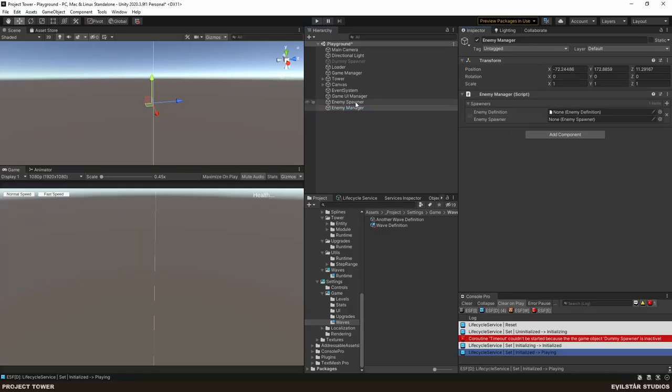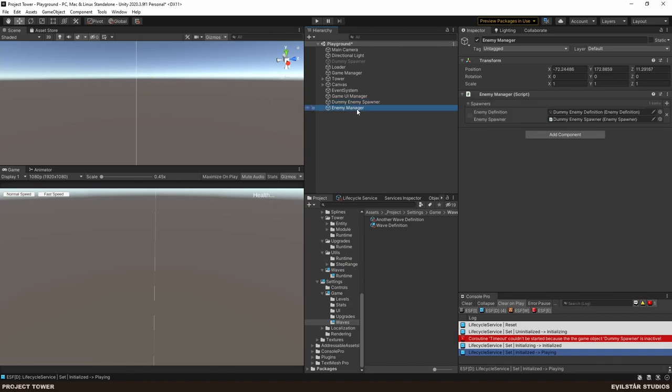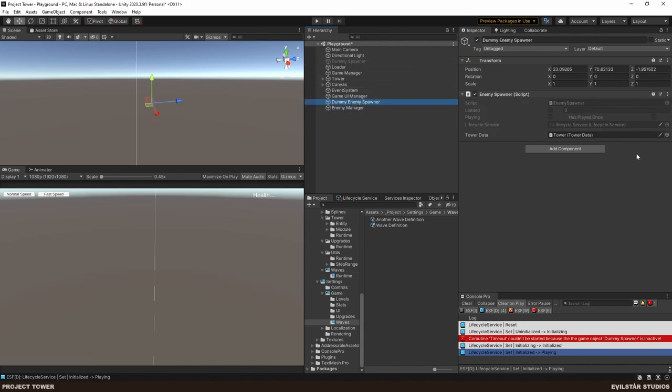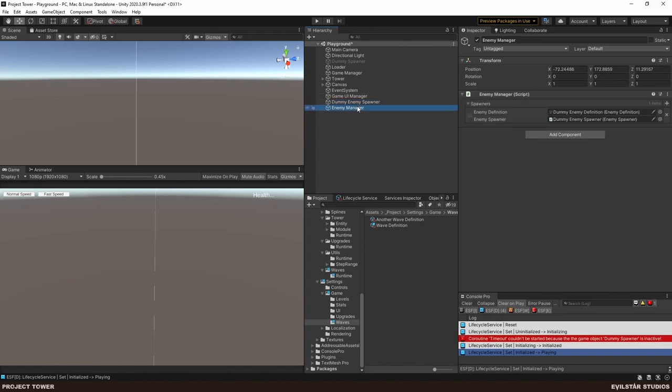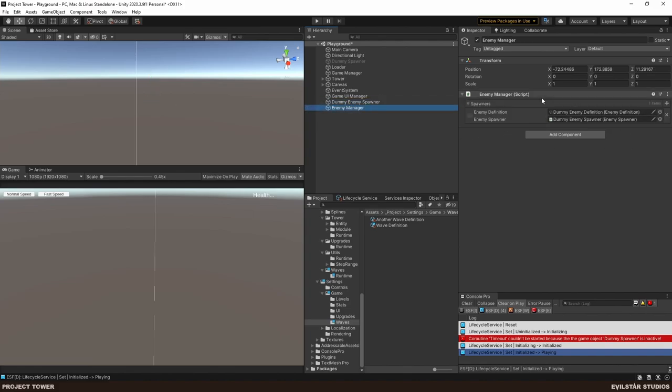Enemy manager spawners. Let's set up the spawner. This is the spawner for dummy enemy. Let's actually call this dummy enemy spawner. Now that I think about it, this spawner doesn't have anything to do with the enemy, because all the data is in the tower data. So yeah, I think we're gonna go back to creating them at runtime whenever we need them. But for now, we're gonna keep the list.